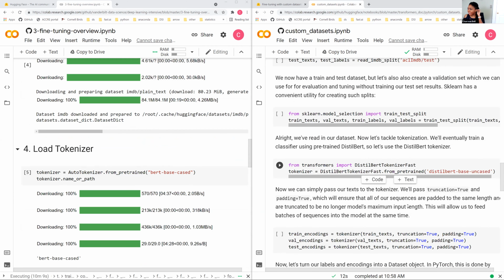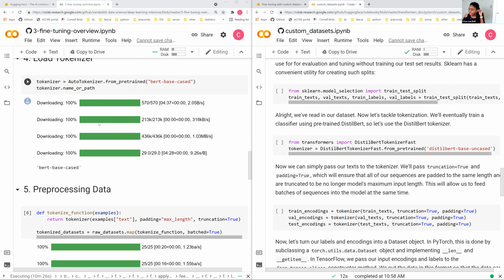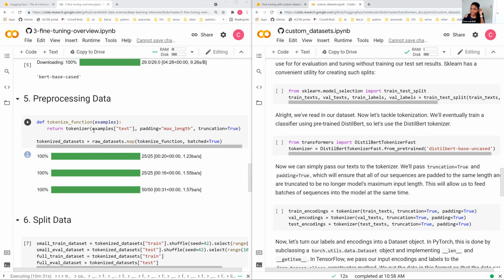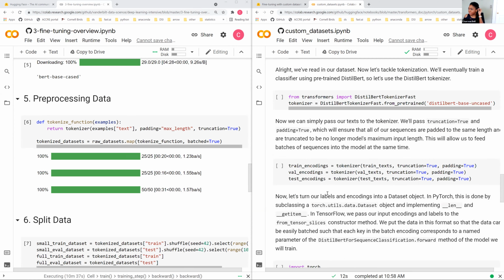Let's see now. Okay, it looks like we're calling the tokenizer on each of these texts, and we're using our truncation and padding arguments to get our encodings. Okay, interesting. So here we're doing this part. It's looking good. So we got our encodings.